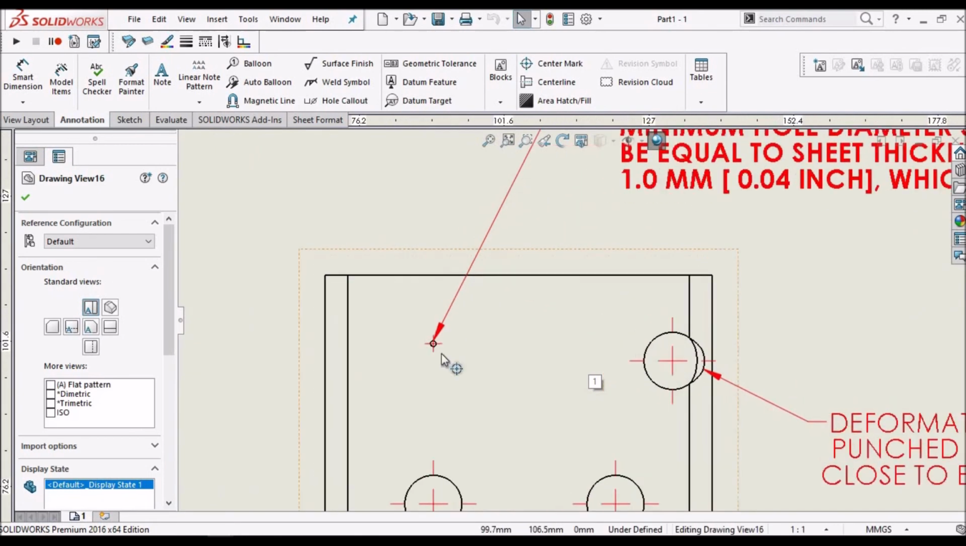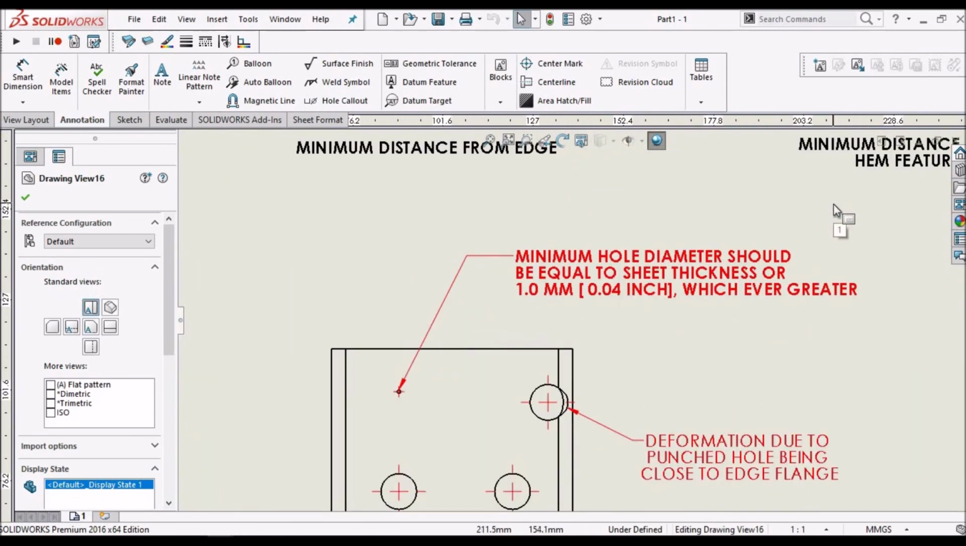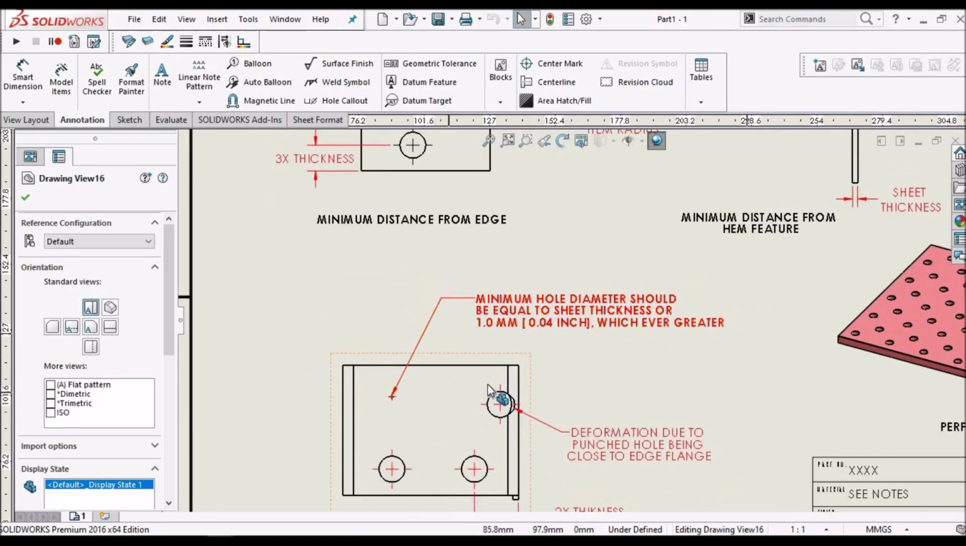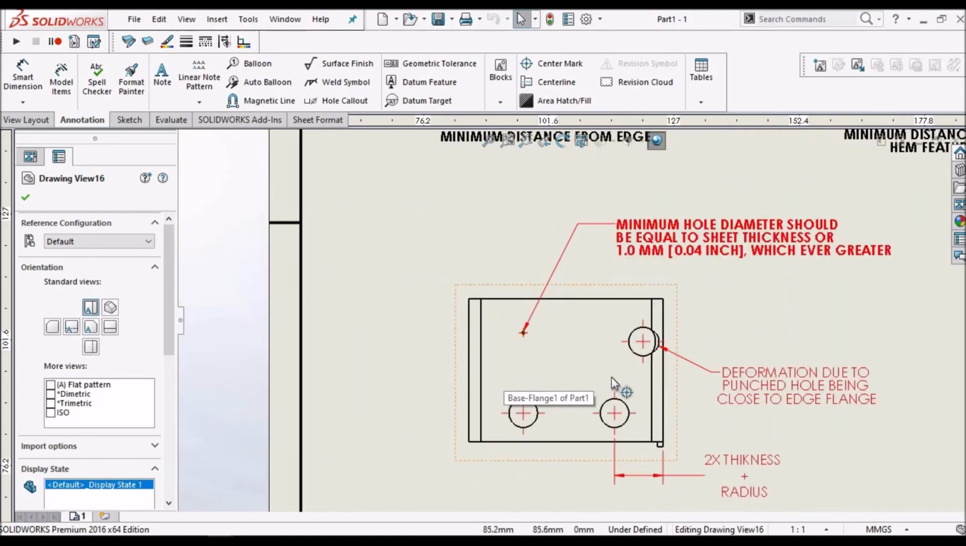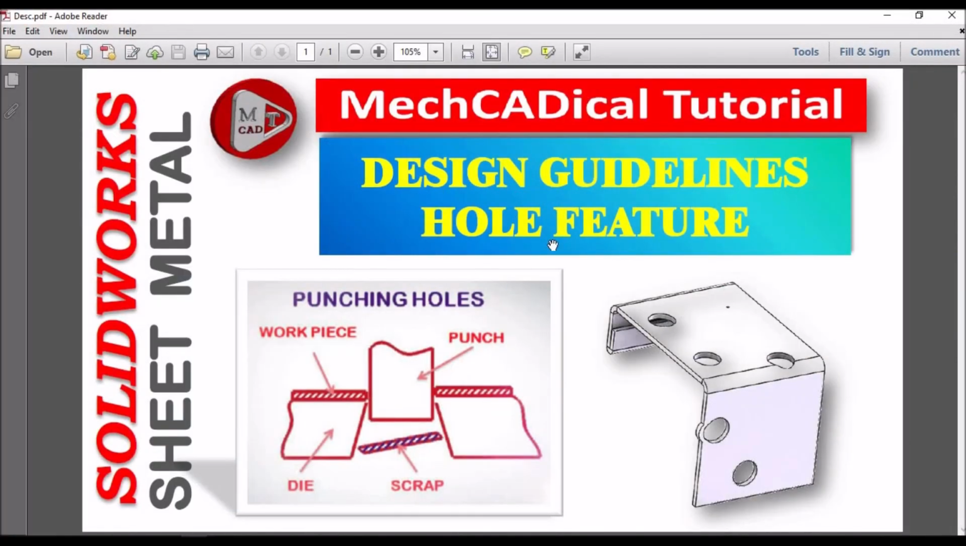So minimum hole diameter should be equal to the sheet thickness or 1 mm, whichever is greater. So at least it should be 1 mm or the sheet thickness. So these are the major guidelines for hole feature.